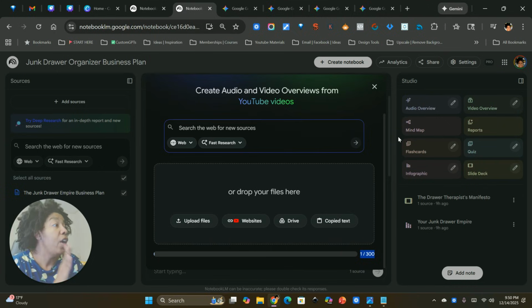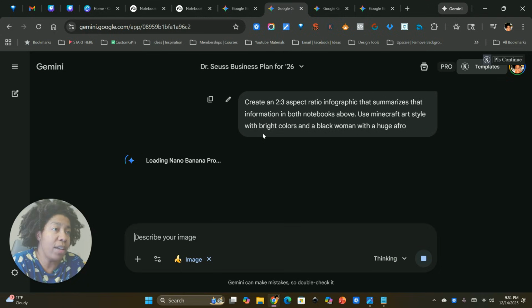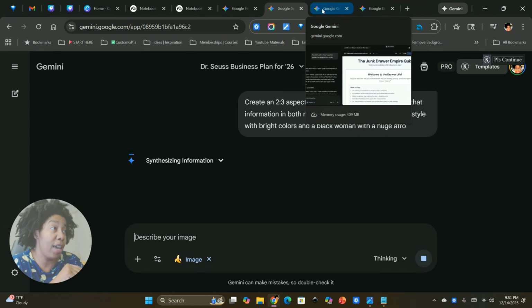Let's be real here. You can have it do that in the actual notebook, but you can't combine the two as easily. Here in Gemini, you can just work your magic, and it's going to kick out what you want. So that's the first use. I'm going to let this cook and do what it needs to do. Let it cook like a turkey, and let's go on to the next use case.